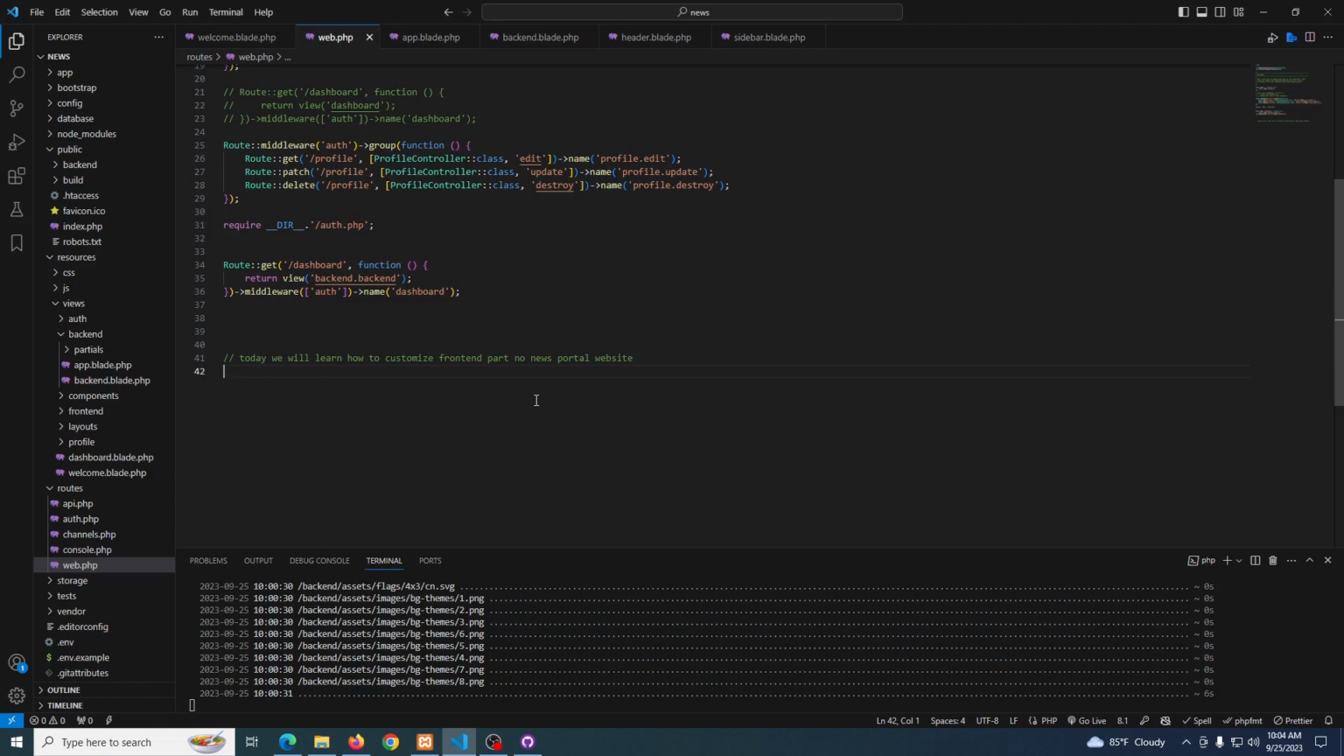Today we will learn how to customize the front-end part of a news portal. What we learn? How to customize the front-end part on a news portal. Just watch and copy paste. Okay.